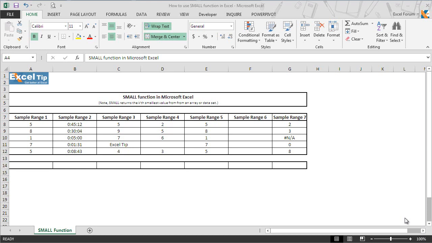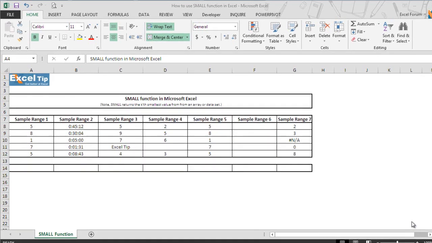Today in this video, we will show you how to use the small function in Excel. The Excel small function returns the kth smallest value from an array or a range of numerical values. So let's see how small function works in Excel.